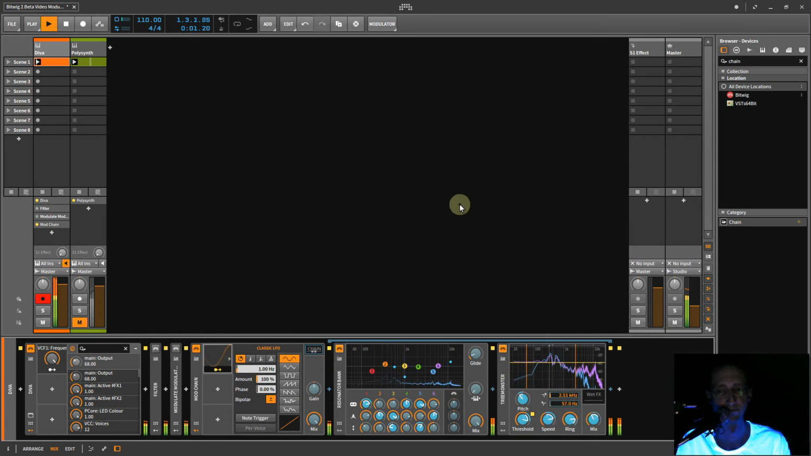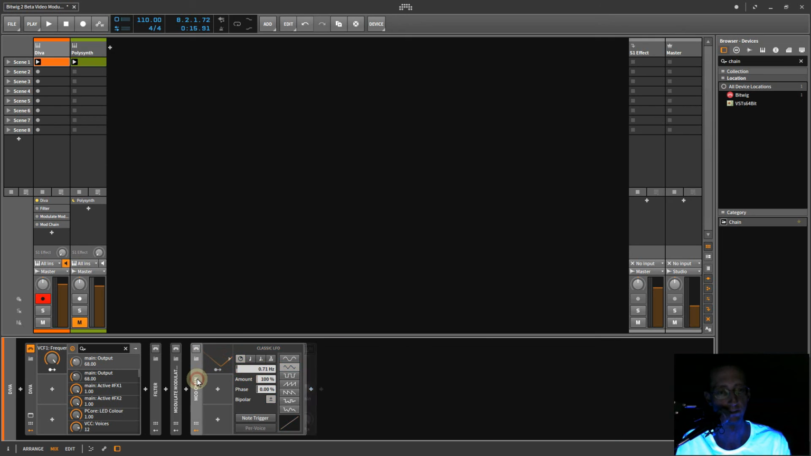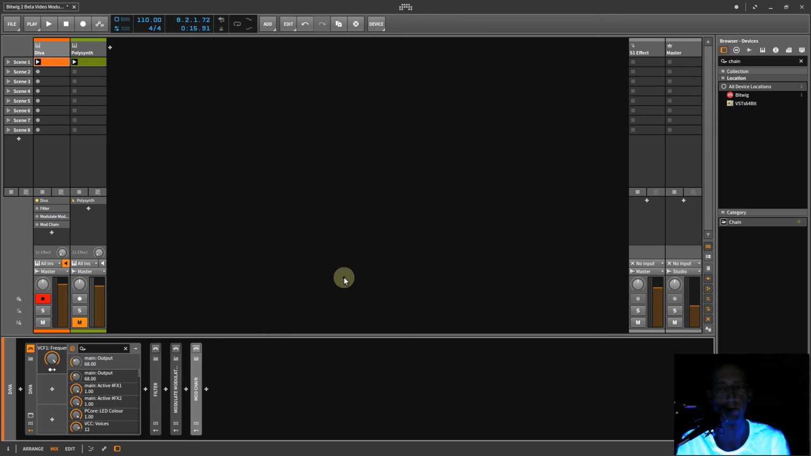So it's the tree monster. There you go. So you can modulate multiple devices with one modulator, which is a necessity in my opinion. So basically that's it. That's the modulation system in Bitwig Studio 2.